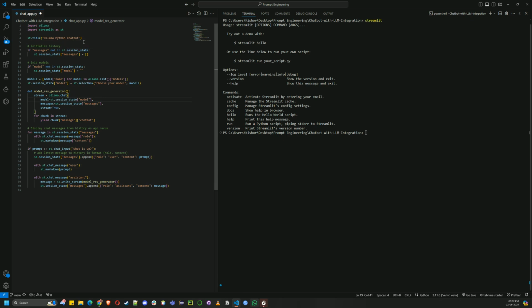So the first thing is that we want to import the libraries. We want to import the Ollama library, and also we will be importing Streamlit as st. And then we want to give a title to our application. For this particular chatbot, we will call it Ollama Python chatbot. And then we can initialize the messages here.